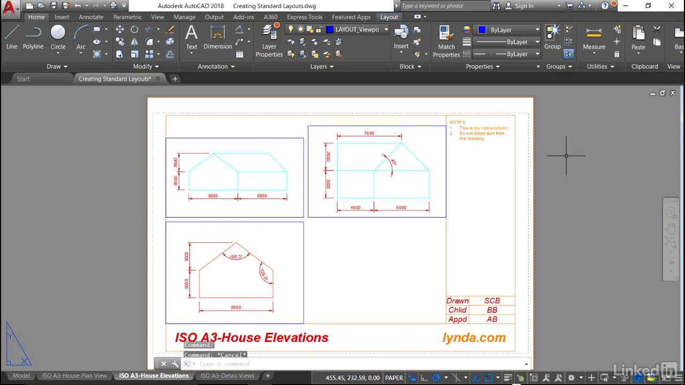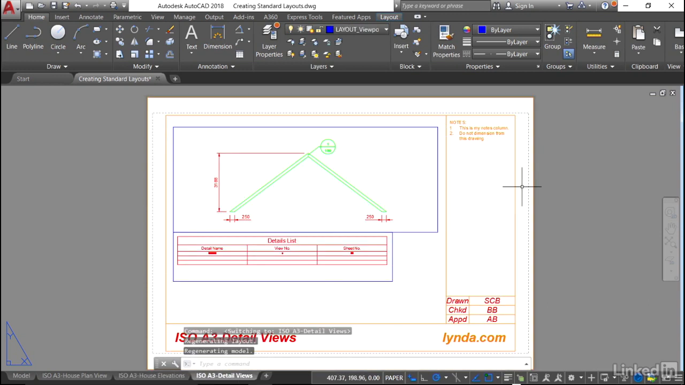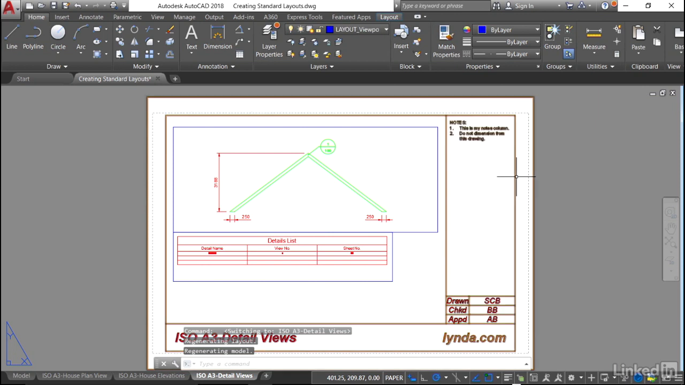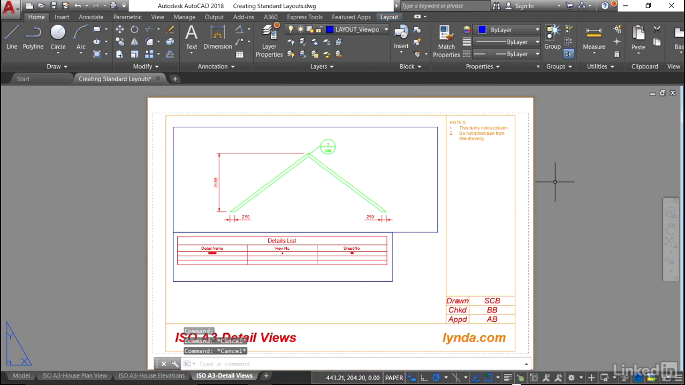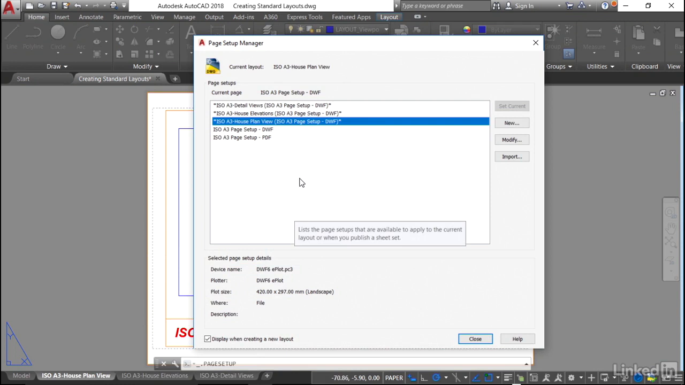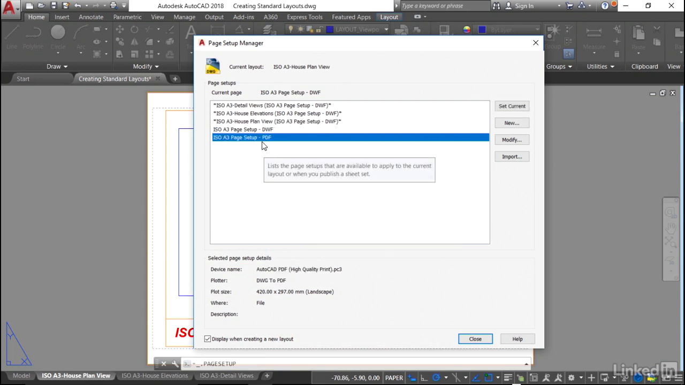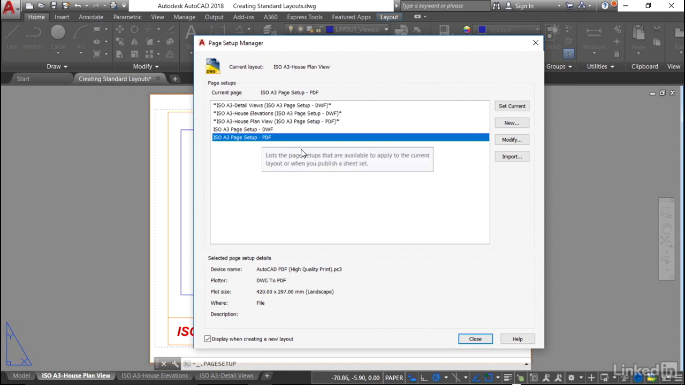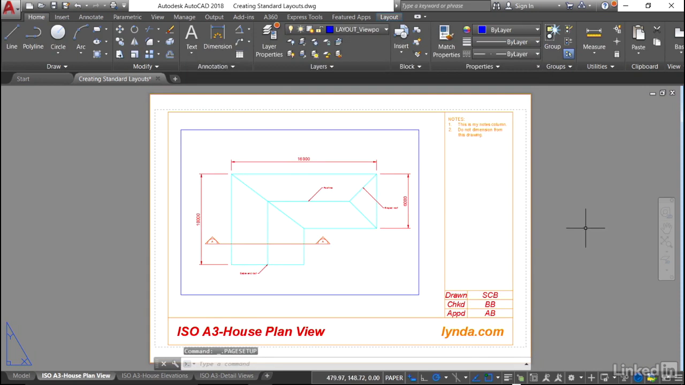That's the important bit. And we'll go to the detail views, and I can guarantee that where we've copied these layout tabs, perhaps they've all adopted that particular layer. So we need that title block layer set up for all of them. So now when I go back to the house plan view here, for example, and I go down and right click on it and go to Page Setup Manager, what I will do now is I will actually apply the PDF one to my house plan view. So I'll double click on it, and it's now a PDF page setup. I'll just close that, and that's now a PDF page setup.